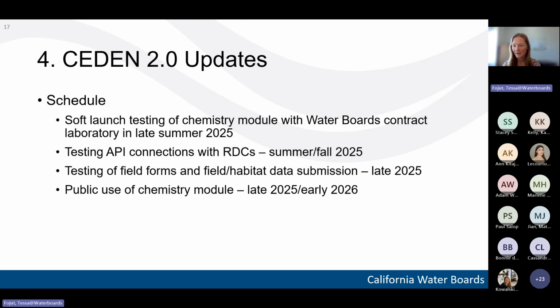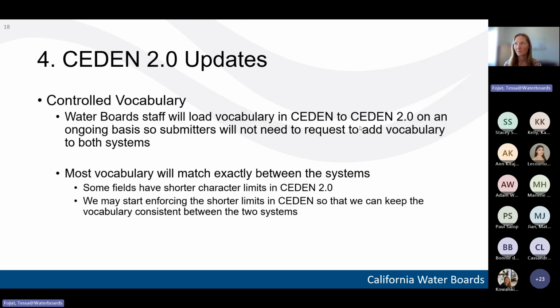Okay, so Marlene asked, does this mean CEDEN will adopt the EQuIS standard EDD format? No, we are not adopting their standard format. We have built our own custom format that mostly follows the existing CEDEN format with a few changes. And that's actually one of the next things I want to talk about, which is controlled vocabulary, just vocabulary in general.